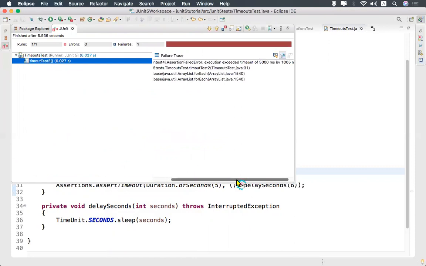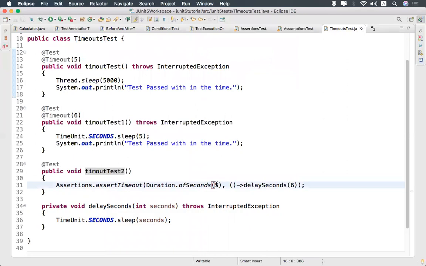So it failed, saying execution exceeded timeout of 5000 milliseconds by 1005 milliseconds. The fraction of seconds I already mentioned, right? Basically it should execute within 5 seconds, but it is taking 6 seconds. So 1 second extra it is taking. That is the reason it failed.